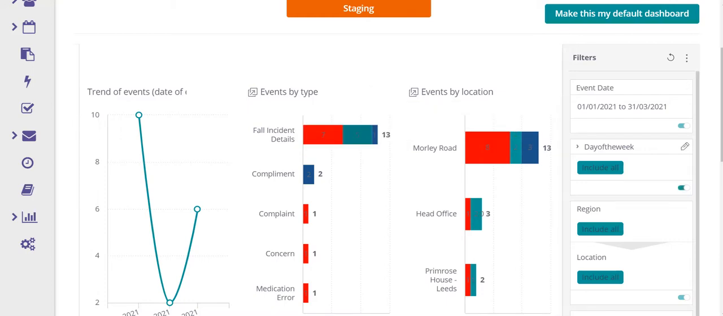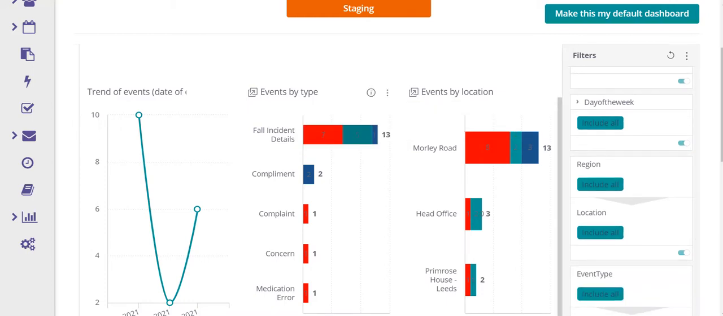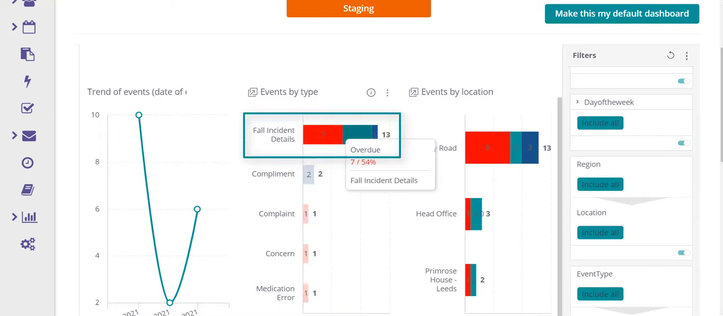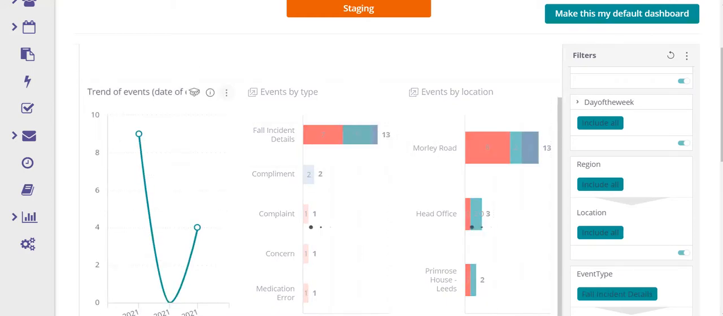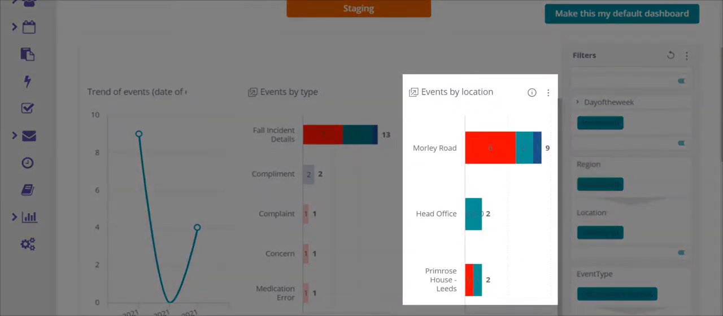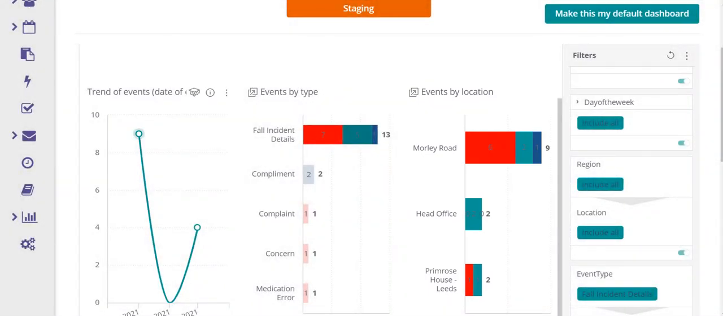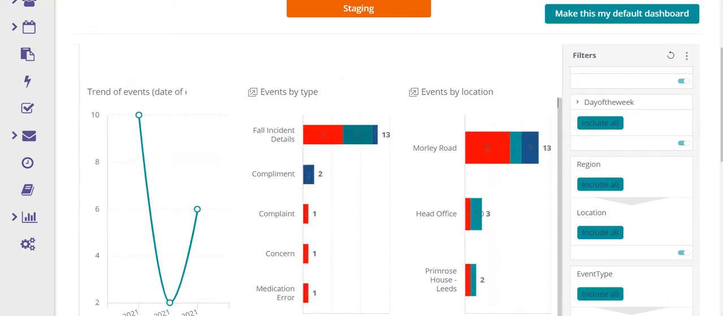You've got further filters, and some of these, where you see graphs on here, can also be directly filtered on. So for example, if I wanted to see more detail about just our fall incidents, I can select that, and it will filter. So I'm now just looking at our fall incidents, and I can see we had 9 at Morley Road, 2 at head office, and 2 at Primrose House, and I can see the trend of events there. I can clear that selection by clicking on that symbol, and it has removed the filter.